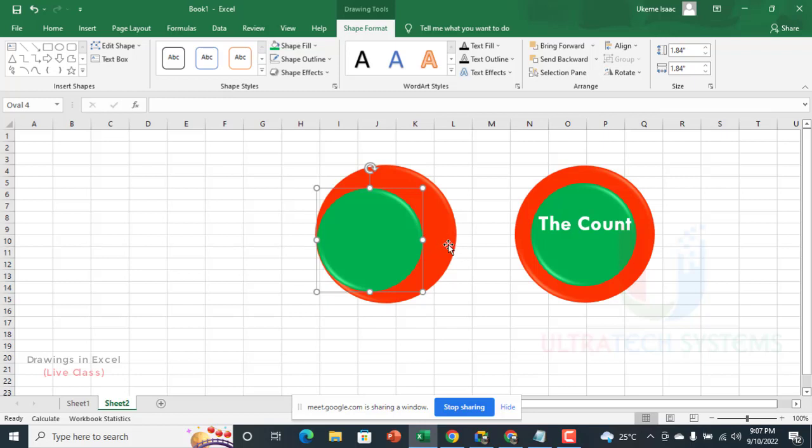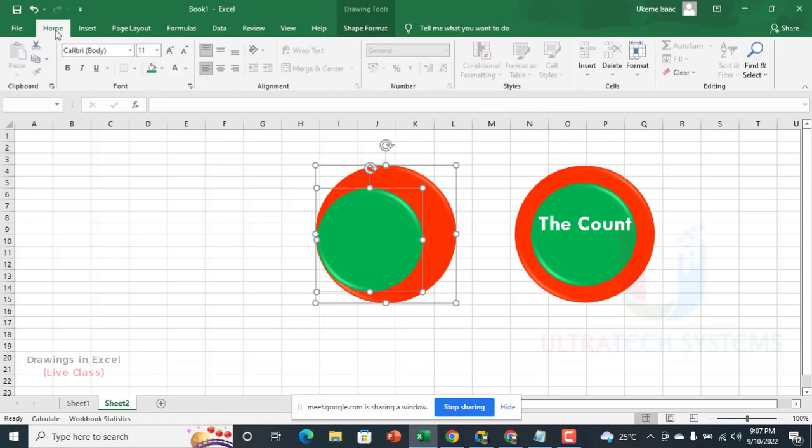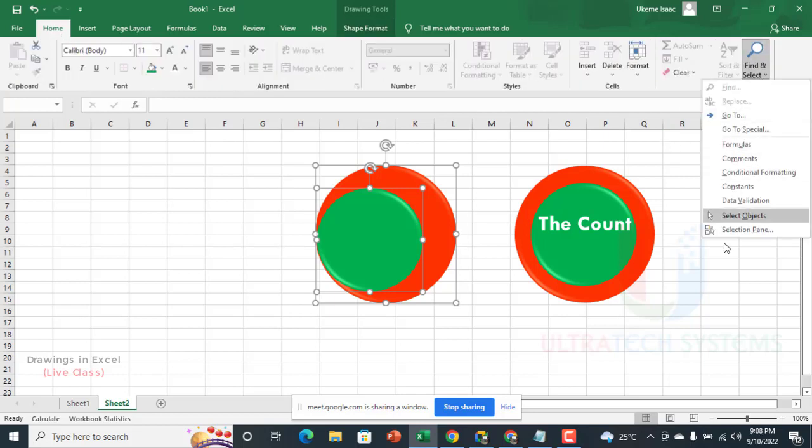Now, how do you select multiple objects? To select an object, you just click. But what about two or more objects? You hold down the Shift key and click. And there's another way to select objects. You can also do what we call the marquee select. For the marquee select, you need to go to Home. From Home, you go to Select, Find and Select, and then you come to Select Objects.